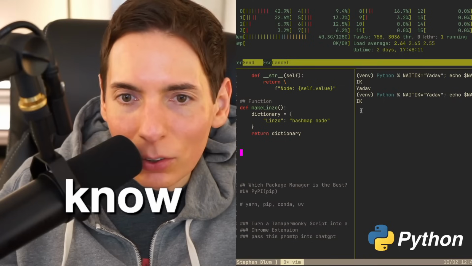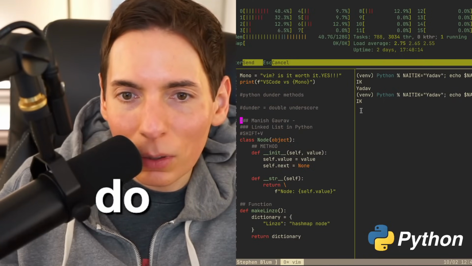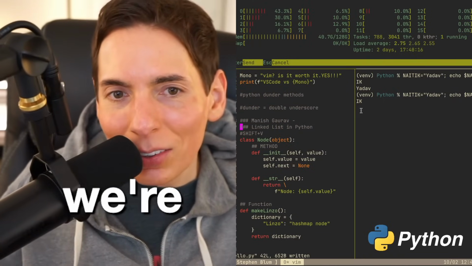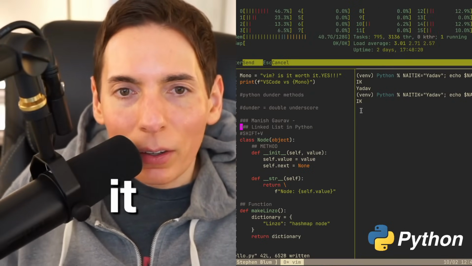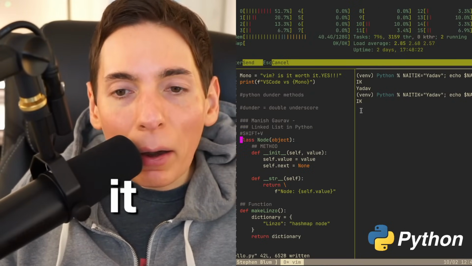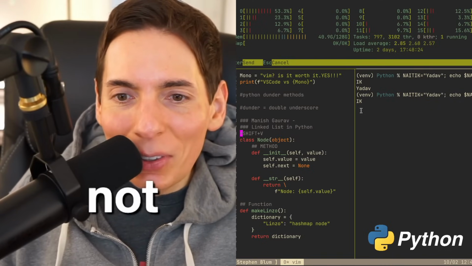Okay. Let's see if we can do a linked list. We do want to do a linked list. So we're going to do it over here. We're going to do a linked list. That's this. Someone was asking about that, so we're going to do it. Manish was asking about linked lists in Python. We can do it. It's not necessary. You don't need to, but we're going to do it anyway.